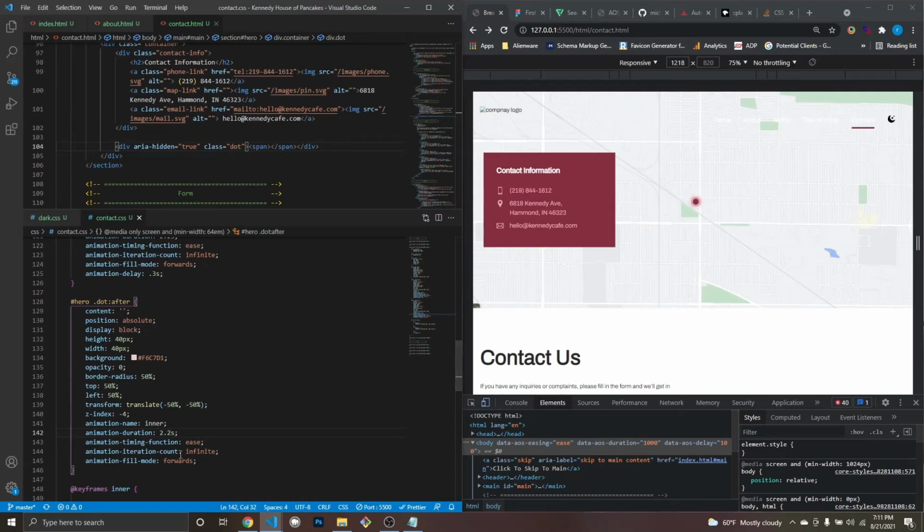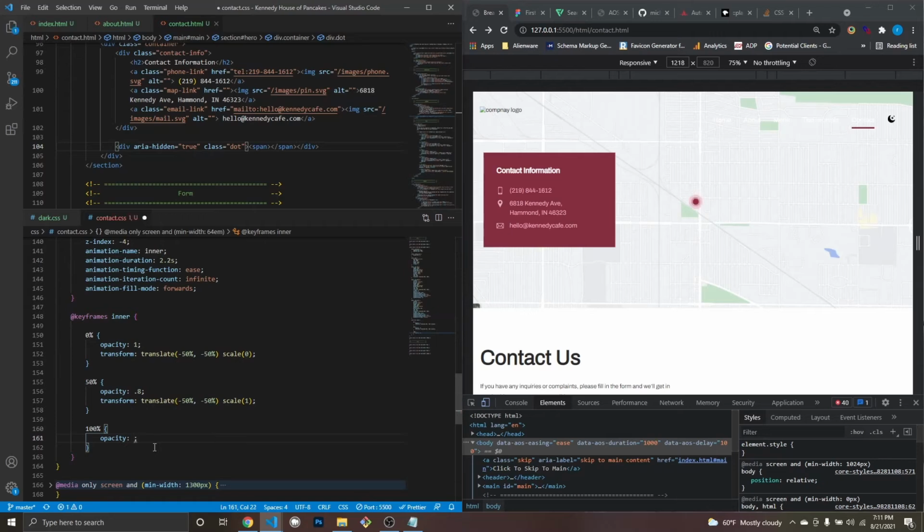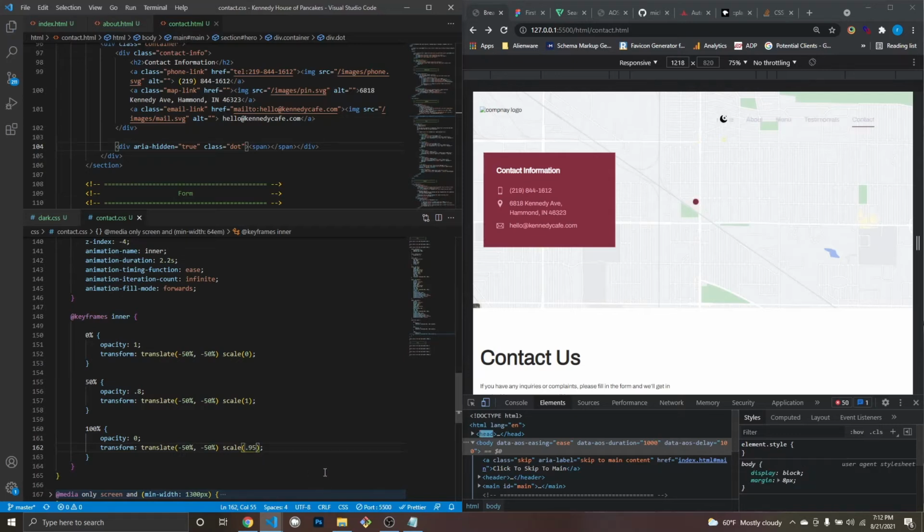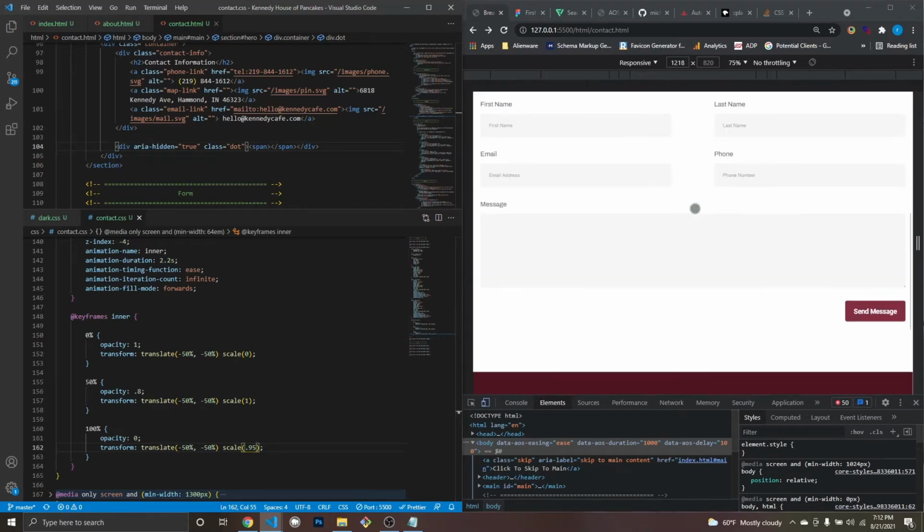Oh, you know what I should do? So it's going to go down to 0.3. I think this will work better if I scale back down to 0. No. That looks awful. Change opacity to 0. That's a little better. 2.95. Yeah, that's better. That's neat. Okay, I'm happy with that.